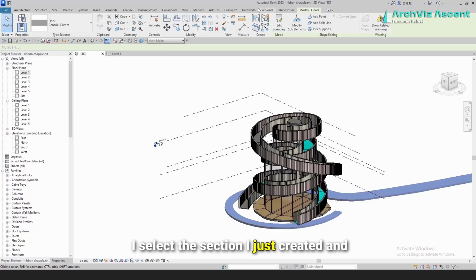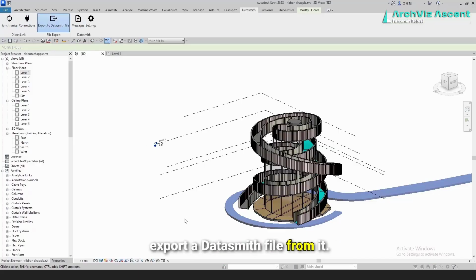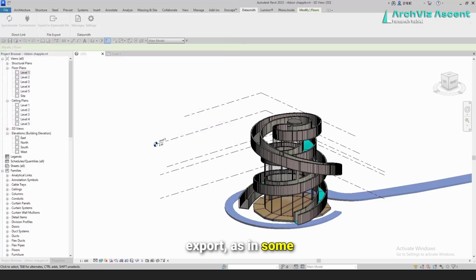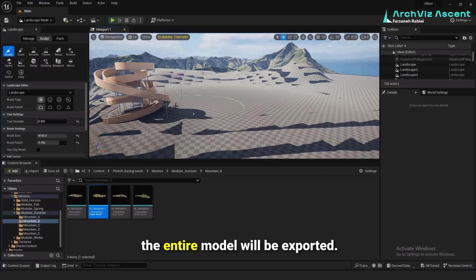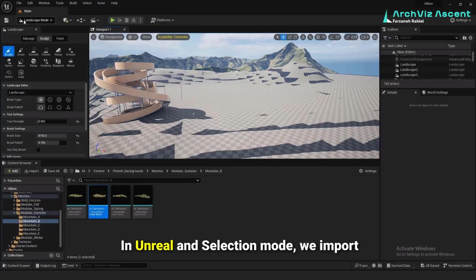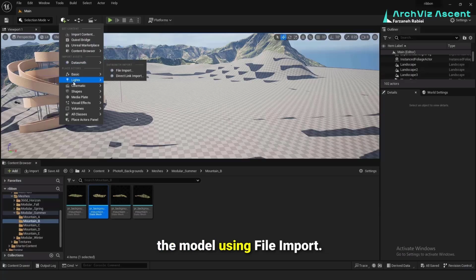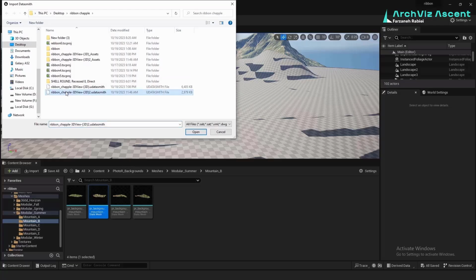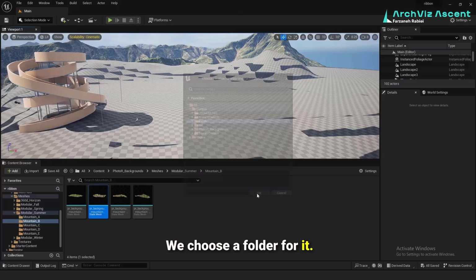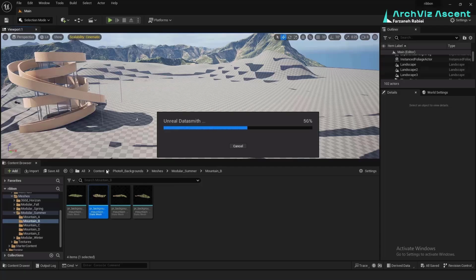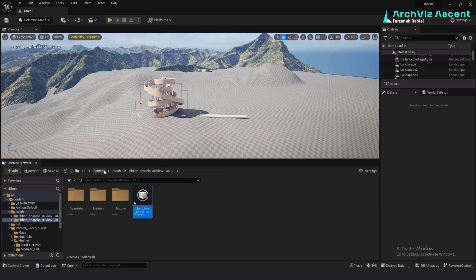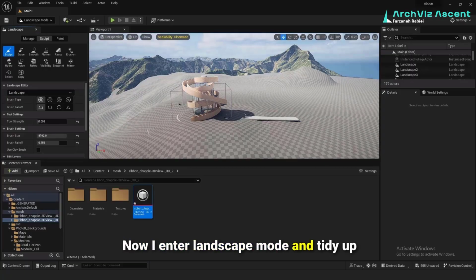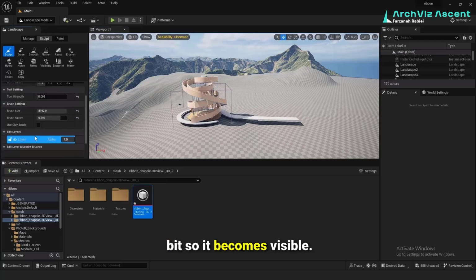This warning indicates the floors are overlapping, but that's acceptable for now. I select the section I just created and export a Datasmith file from it. It's better to isolate it first, then export, as in some versions, if it's not isolated, the entire model will be exported. In Unreal, in selection mode, we import the model using File Import. We choose a folder for it. There it is. Now I enter landscape mode and tidy up the surrounding area a bit so it becomes visible.